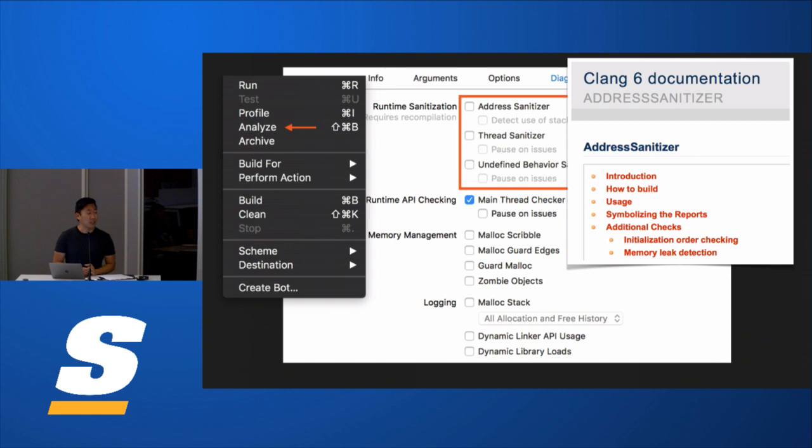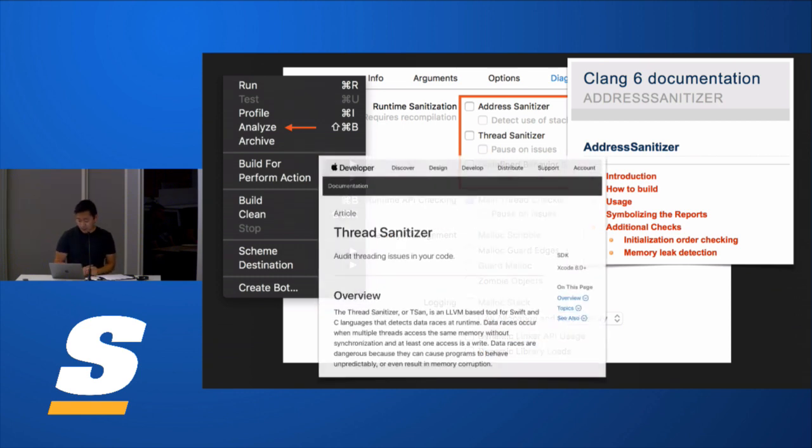You can look at the Clang documentation, which is slightly less friendly than Apple documentation, but it has a lot of details on exactly how this stuff works. And there's also Apple documentation, which is much more nicely formatted and usually a little bit friendlier. You can check out the documentation for address, thread, all the different sanitizers, on the web as well for more details. I think the address sanitizer was developed at Google. They have a wiki on some Google website with more details about exactly how it works. I think they're linked from the Clang documentation if you're interested in learning more.